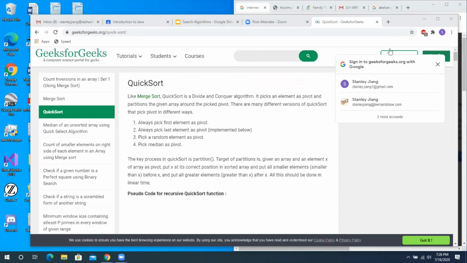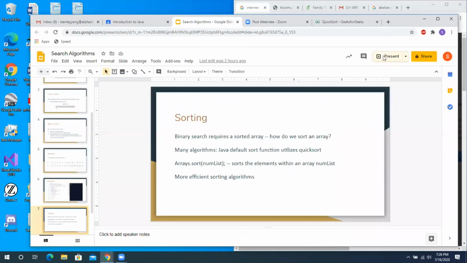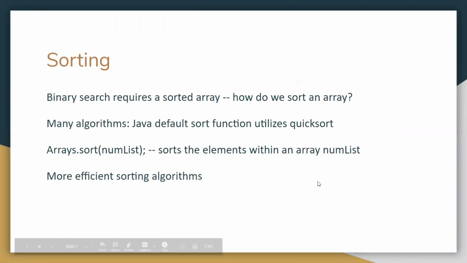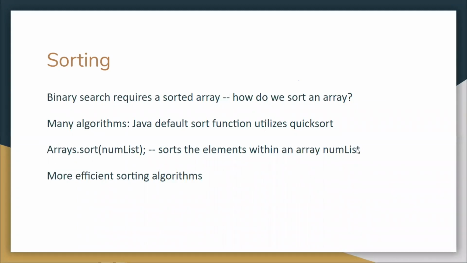I just wanted to mention that there are lots of benefits and disadvantages to different sorting algorithms. However, for the sake of simplicity and for an introductory level course, you will most of the time just be using the default Java sort function, which is called upon like this: Arrays.sort(numList), which sorts the elements within an array with the name numList.